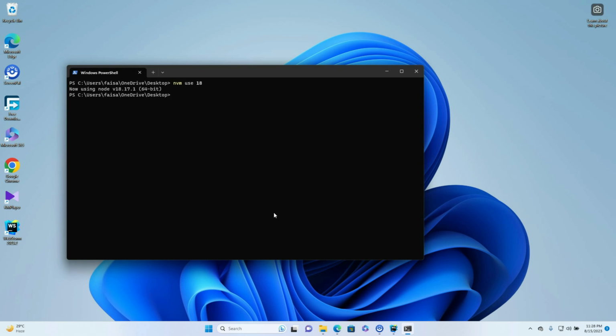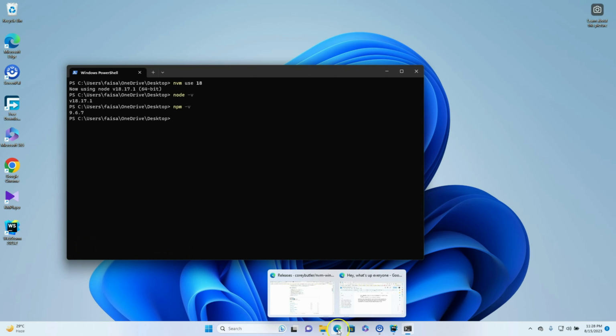Okay, so it wants me to install the Node version. I'm pressing yes. So now my Node version is 18.17. So if I press node -v, it is giving me 18.17, and also npm is installed. npm stands for Node Package Manager. So it is also installed, and its version is 9.6.7. Congratulations, your installation part is complete.